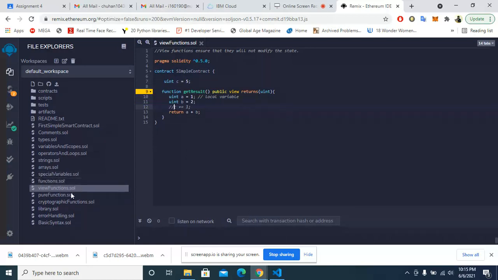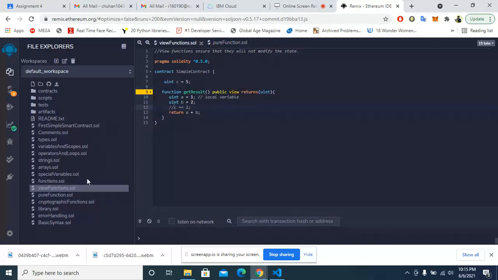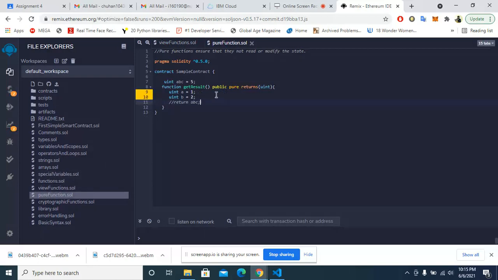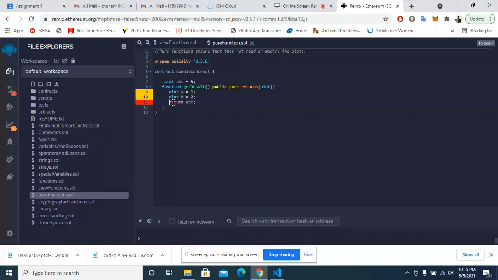Coming to the pure functions, they ensure that they do not read or modify the state. Here in the pure function, we can't modify the state, and the pure function also does not allow us to return or read the state variables. If I want to return the state variable, I will have an error here in the pure function. So the pure functions will protect the state variables from reading and modification.